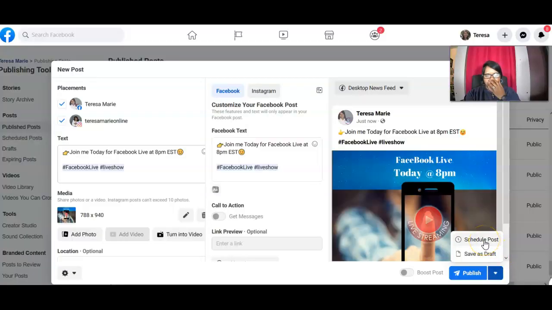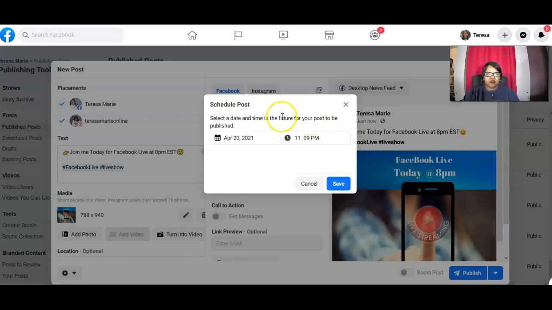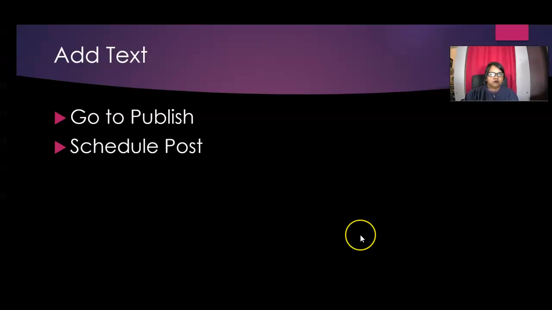So you're going to go to schedule, and then this window comes up. You can see it says time to post. So next, you're going to pick a date.